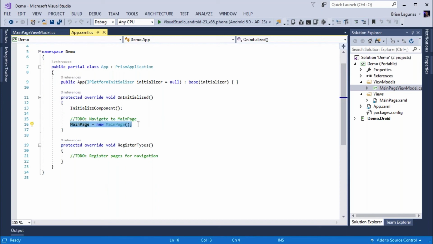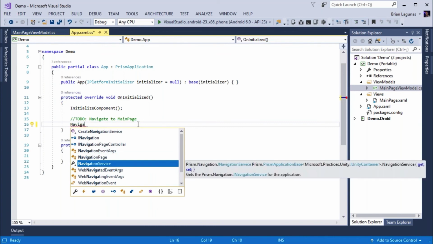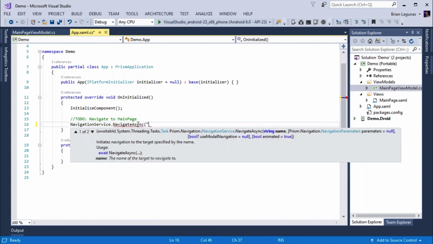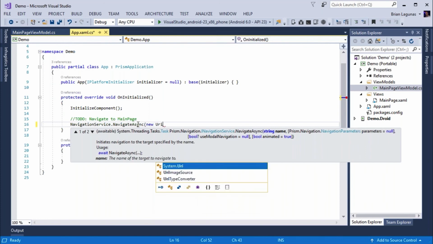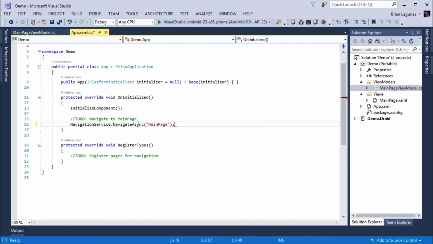Now, that means we're going to get rid of this main page equals new main page. We want to say navigation service, which is a property off of the Prism application itself, .navigate async, and then a URI. So this could be a string or it could be an actual URI, but we're just going to keep it simple and we're going to keep it a string. And I'm going to call it main page. That's all I'm going to do.